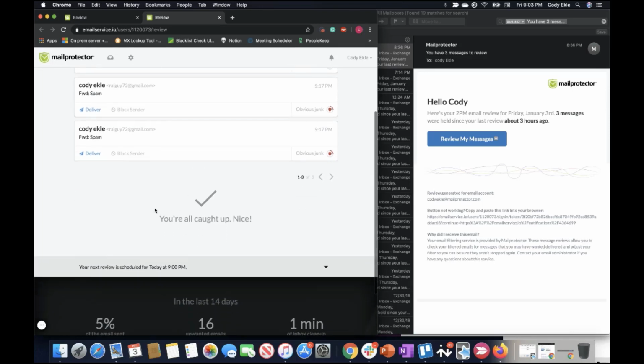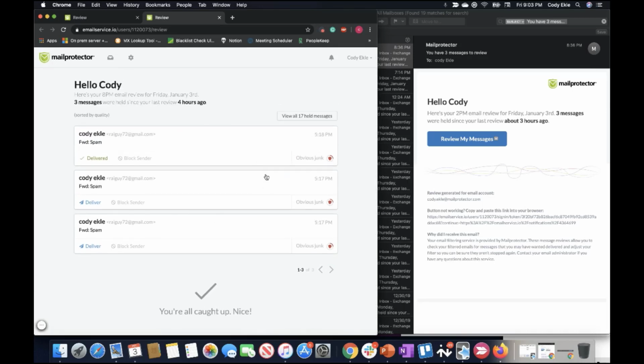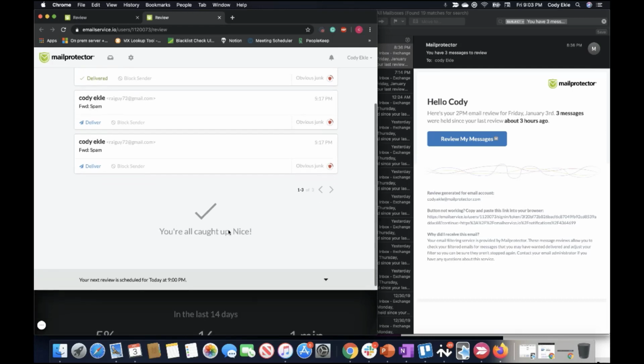If you scroll down, you'll notice that it says you're all caught up. Effectively, what this means is that we've seen that you've reviewed these messages, and we're not going to send you another message review if you don't receive any new messages. We wanted to reduce the noise and make sure that you're not seeing more than you need to, and you don't just click a button to view an empty inbox effectively.